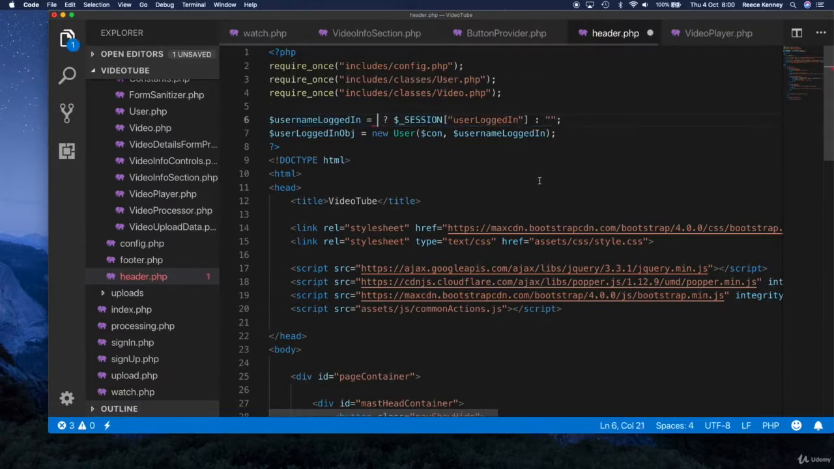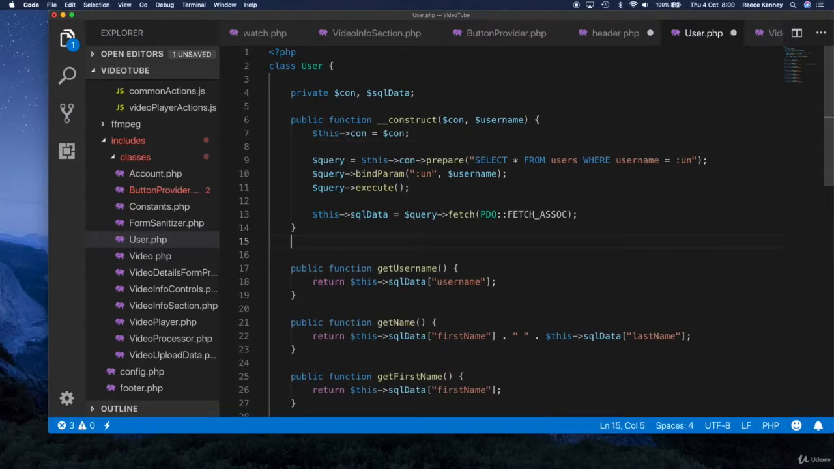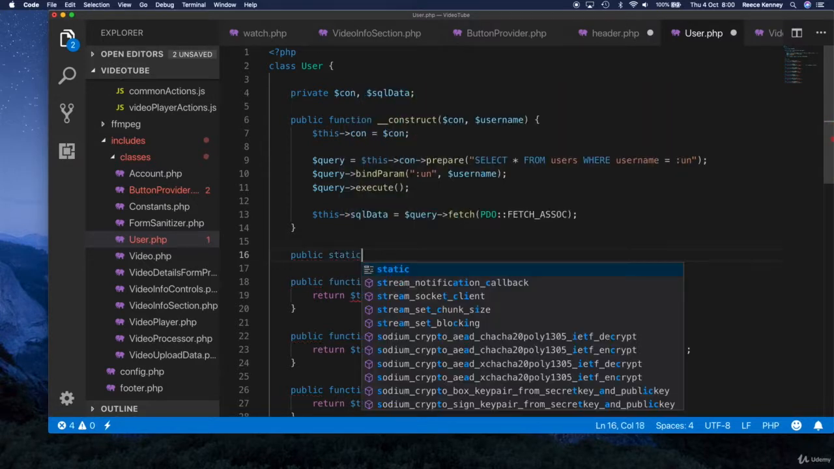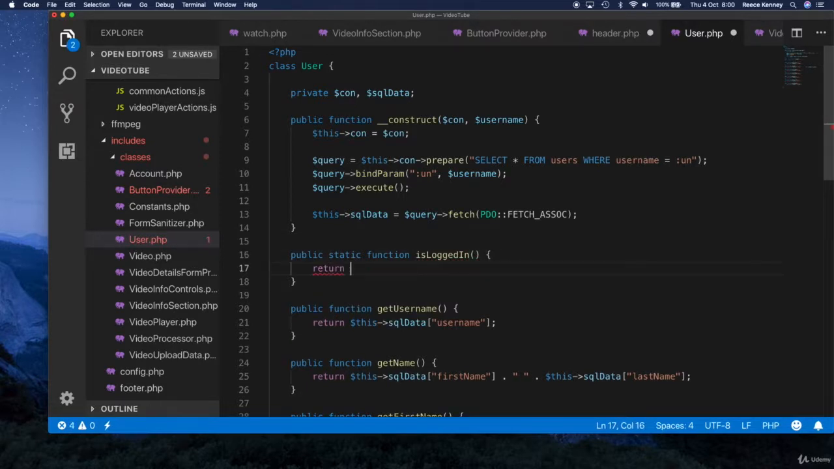I'm going to cut that, okay, I'm taking it with me, and I'm going to open up the user.php, and I'm going to create a function which just checks if the user is logged in. It's real simple. So we're going to say public, and we're going to make this static as well, which means they don't have to create an instance of the class in order to call this function. So public static function isLoggedIn like this, and then it's going to take no parameters, and all we're going to do is just return this like that. So just return isset with this session userLoggedIn, all right?